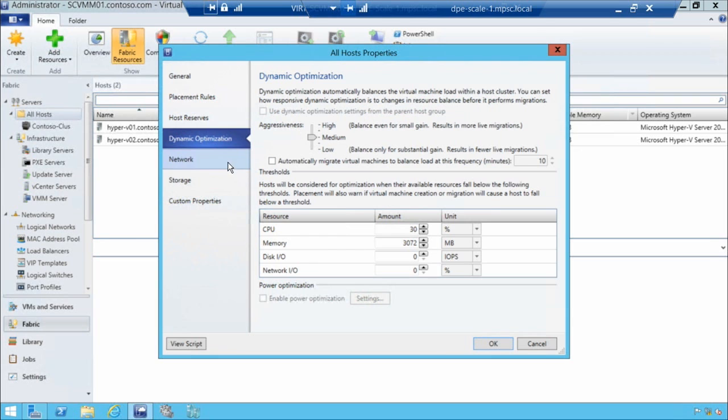Next thing we're going to take a look at here is our dynamic optimization. First setting we can look at is how frequently we want to try to do our load balancing. And by default, we use 10 minutes. Now, this depends on some of your own environmental considerations.